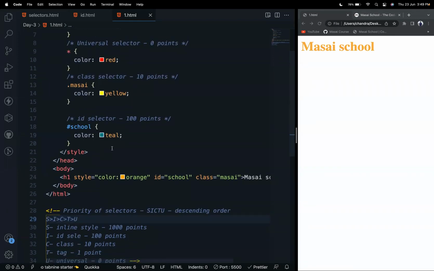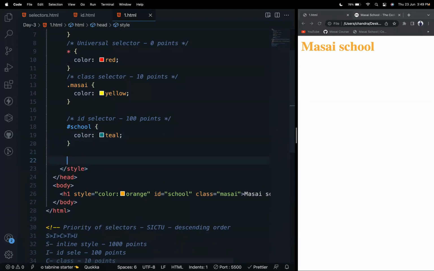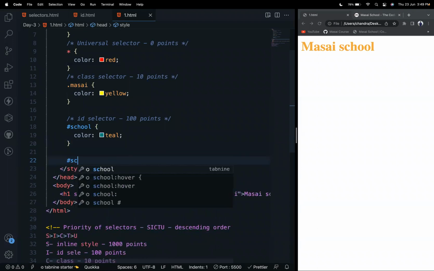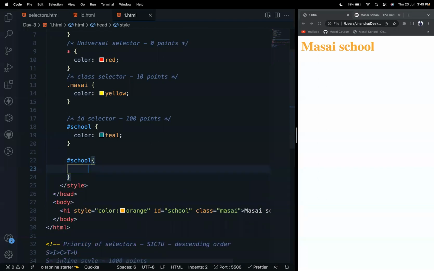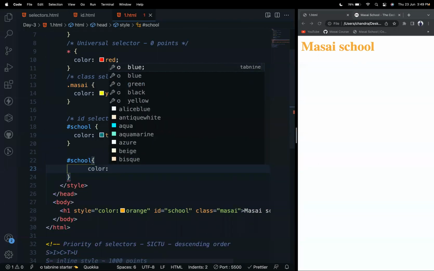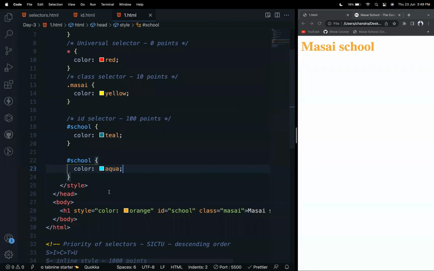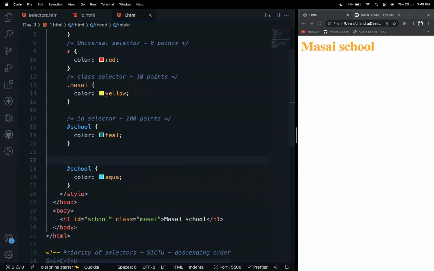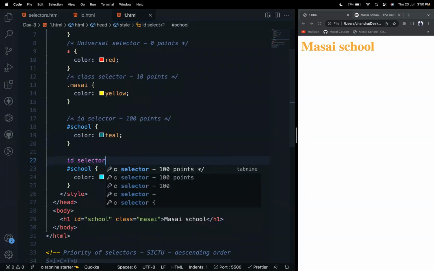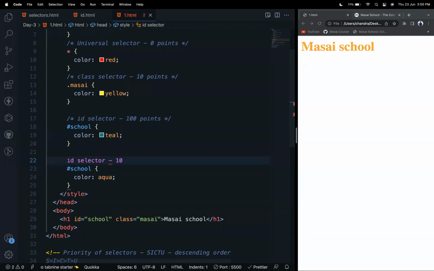Suppose I write the school selector and I write color as aqua. Now if I remove this inline style, what is the color of the H1 tag? What is the selector called here? ID selector. What are the points? 100 points.